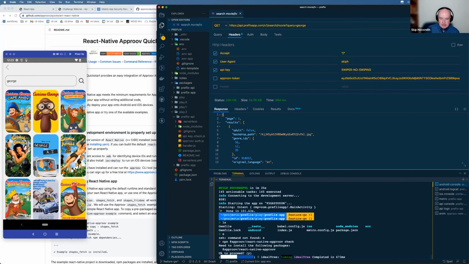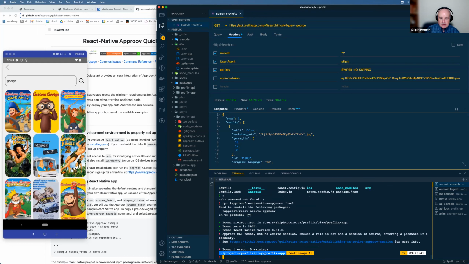And we'll go ahead and proceed. All right, so first thing it told me is that it couldn't check with Approov because I haven't logged into my Approov CLI account. So it's a live demo.